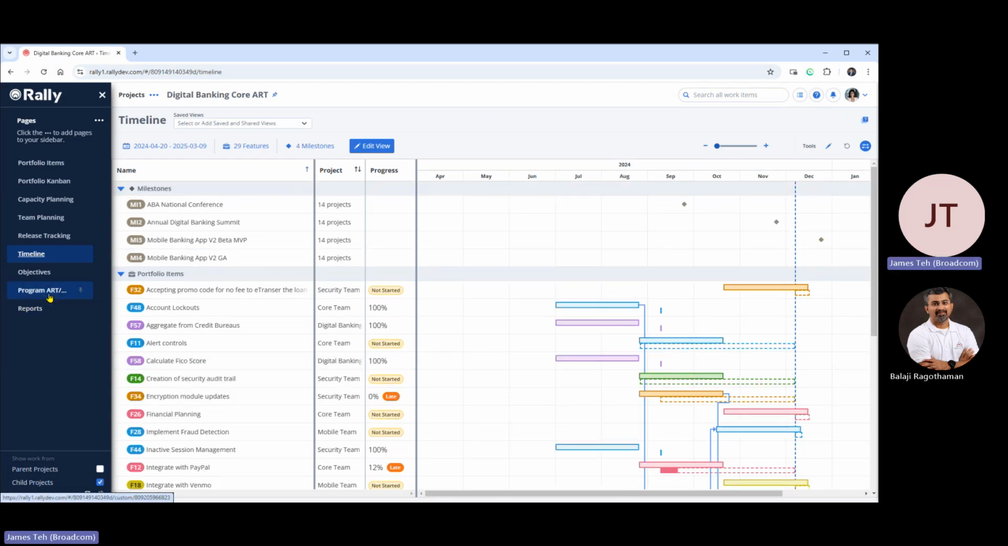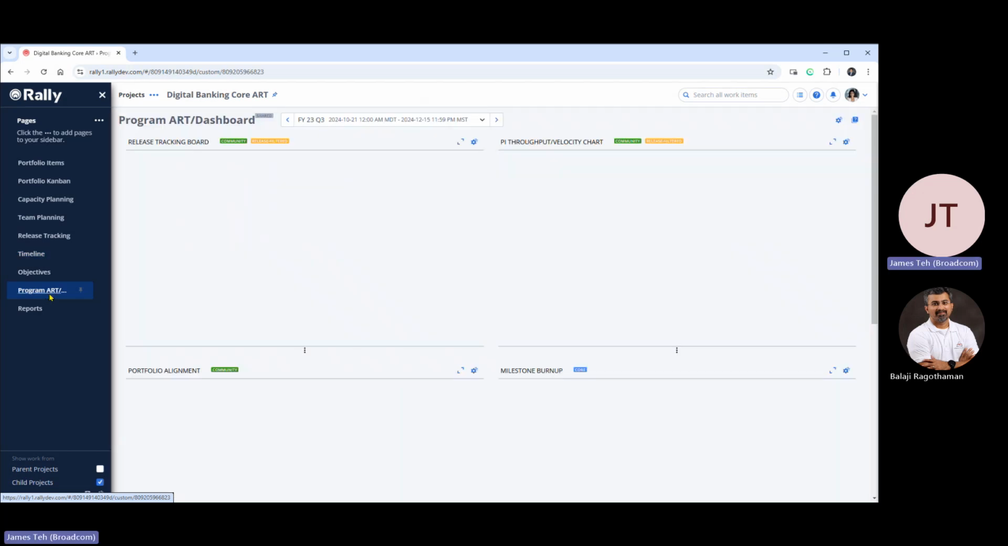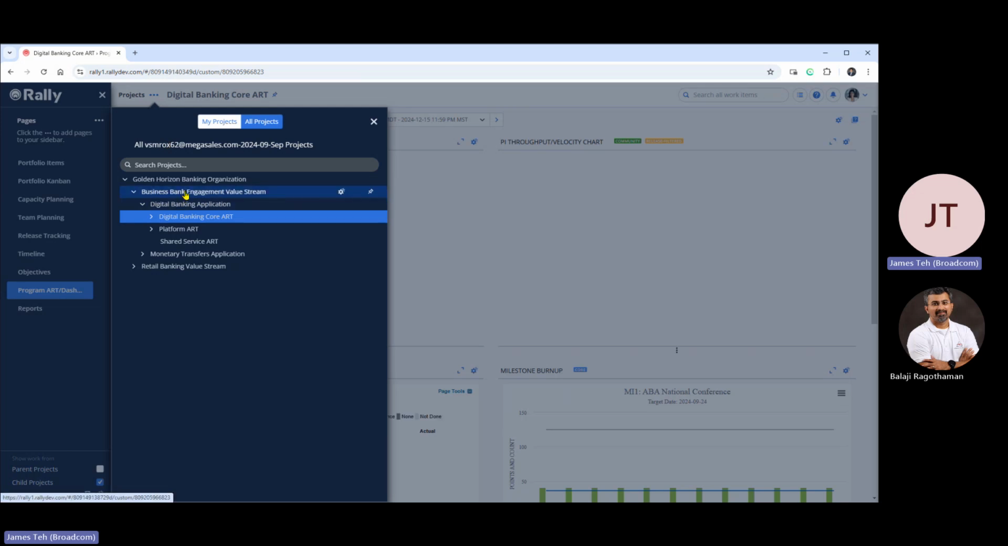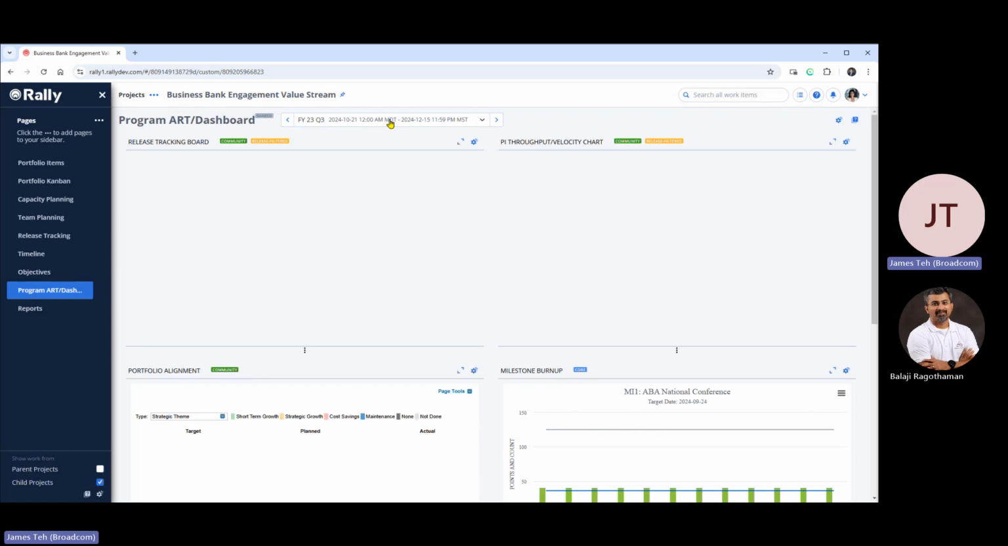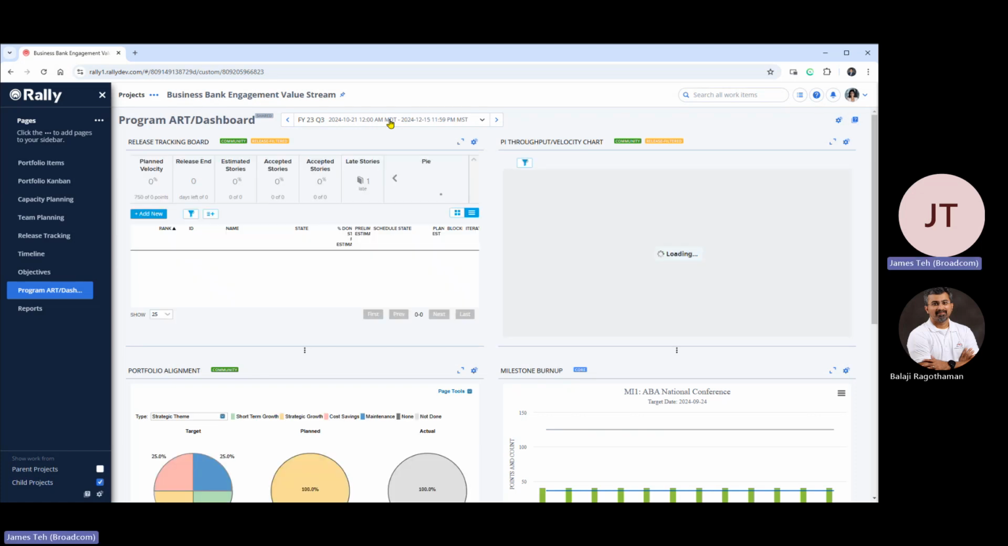In terms of summarizing all this data, we've also got a range of dashboards that Rally offers, right? So here, I'm just going to click into the dashboard here. I'm going to actually zoom up to my value stream level here. Just wait for the data to load. Here we go. All right.